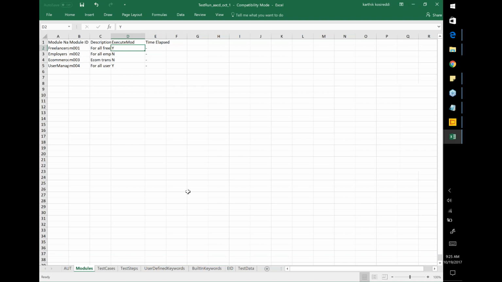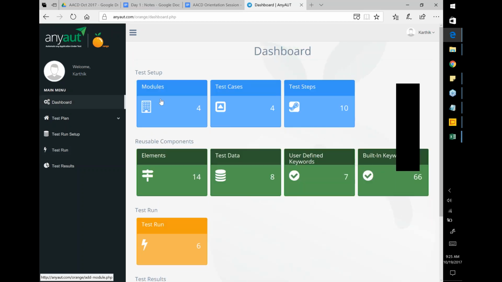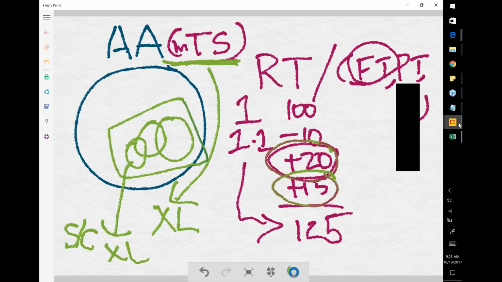So the ability to choose what we want to do can be done in a very systematic manner by saying which modules, which test cases, and what test data you want. Keywords and element map will be linked automatically. Test data can be changing more frequently. Understood, team? This is one important concept that you also have to understand.